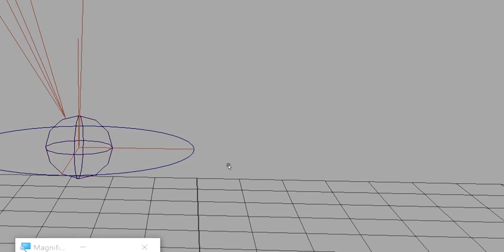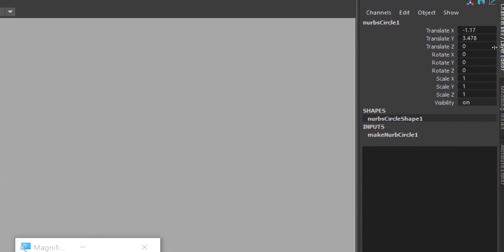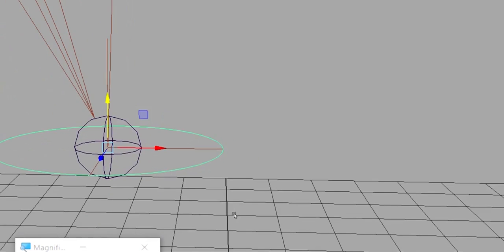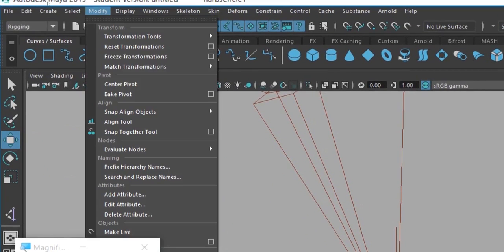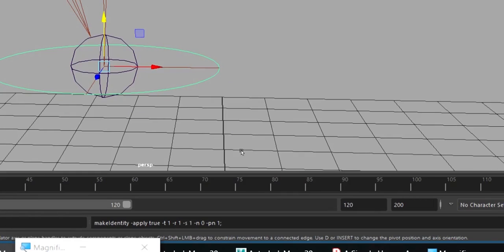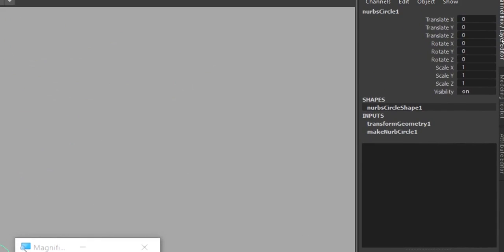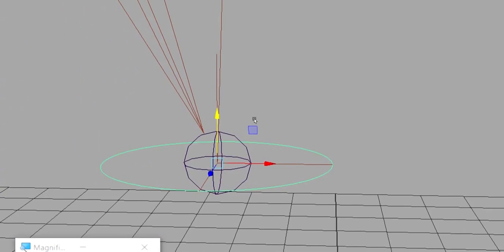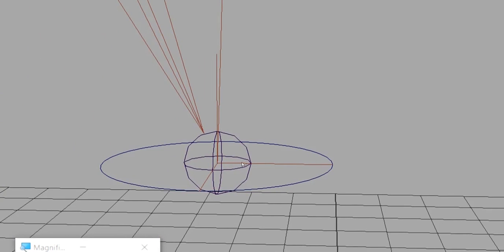Okay, so if I want to make it stay here in the original position, then I should give 0, then it should stay here. For that we need to make this 0 by keeping it here. How to achieve it? By simply going to Modify and Freeze Transform. Okay, now you can see everything is 0. That's all. Good.